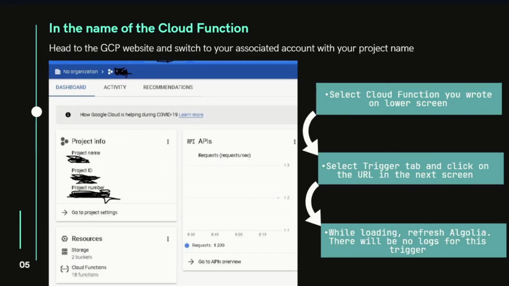So once you're there, you remember that we used an HTTP trigger. So using an HTTP trigger, there's a URL that's going to be generated, and we need to click on that URL so that data is actually imported into Algolia from Firestore. So the name of the cloud function is import into Algolia. I came up with that myself.